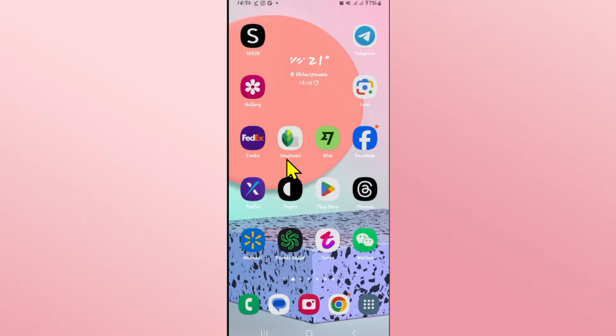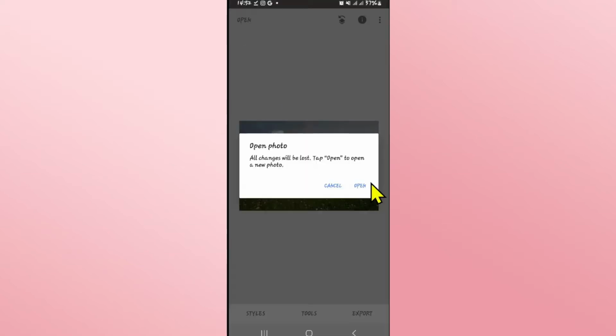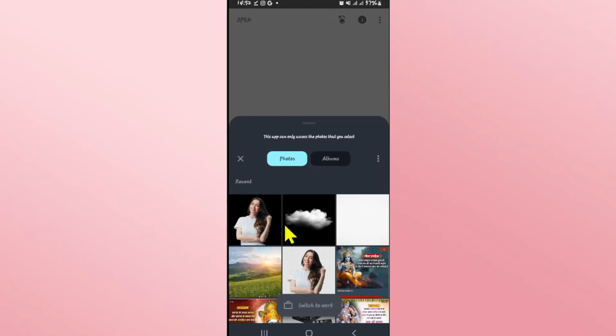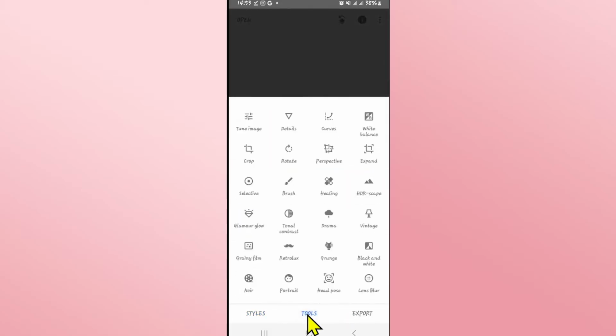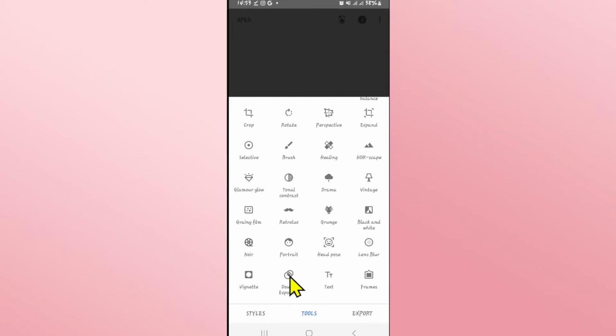Once you have downloaded this image, open up the Snapseed application on your device and then tap on the plus icon to proceed with opening the image within which you wish to add this object. Once you open your desired image, you will be taken into the edit menu. From this page, tap on Tools and then scroll down and tap on Double Exposure.